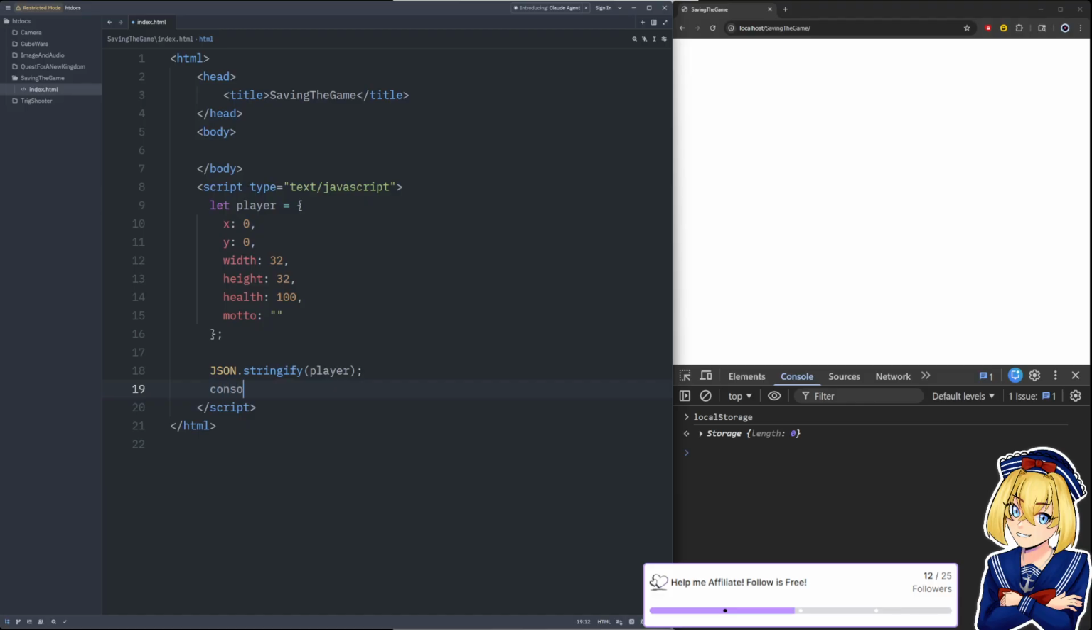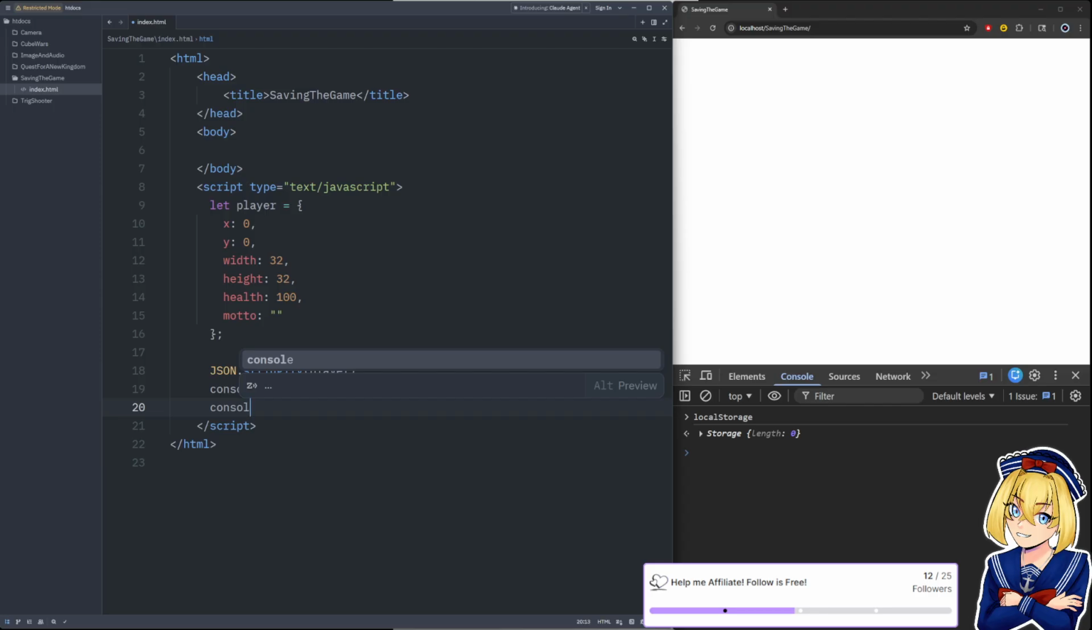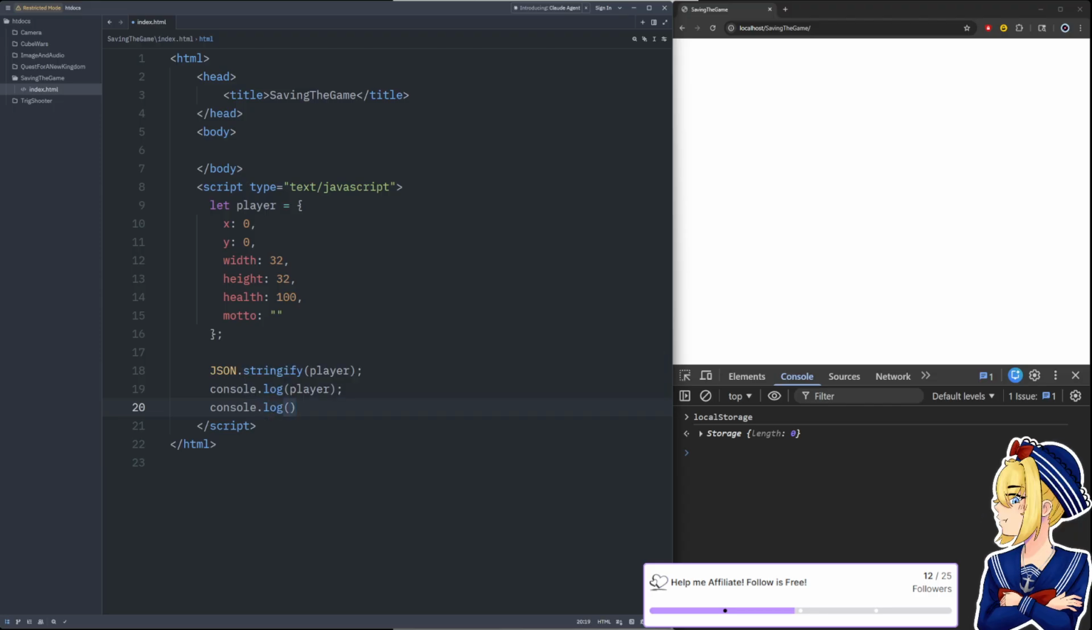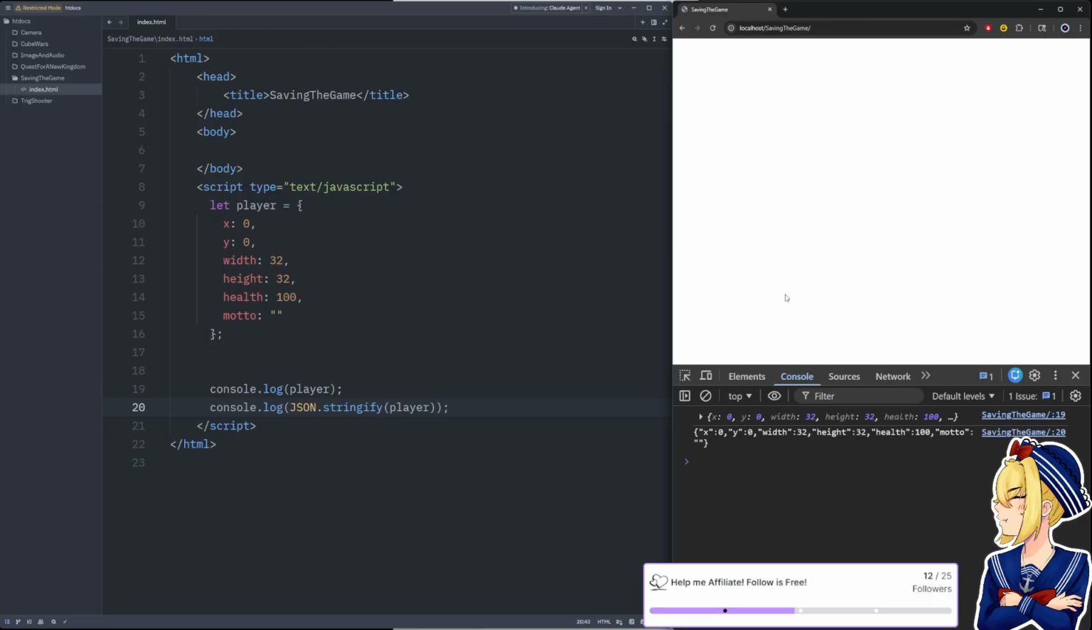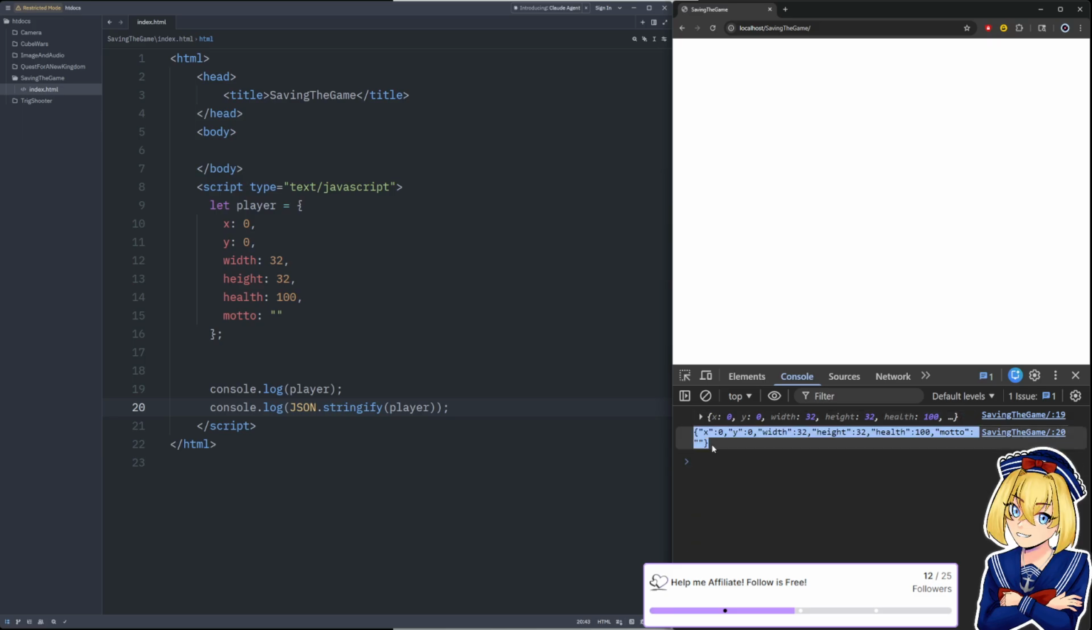So let's just log player, and then we will log the stringified version and see the differences here. You'll see here we have x is 0, width is 32, health 100, blah, blah, blah. And then underneath we have some text that looks like the same information, right? But I can't expand it because it's just text. So this is what we want if we're going to be doing cookies or storage or something.